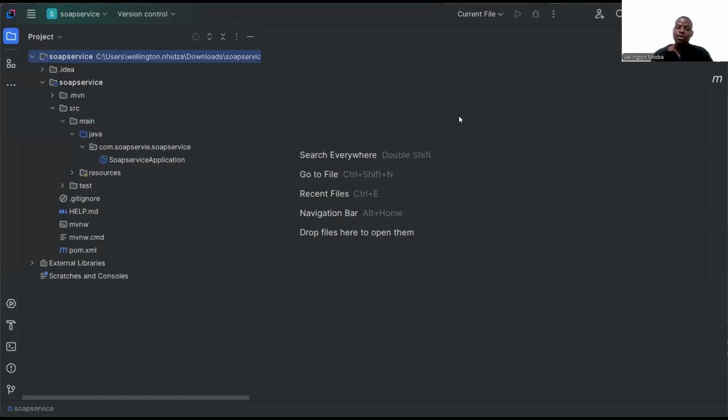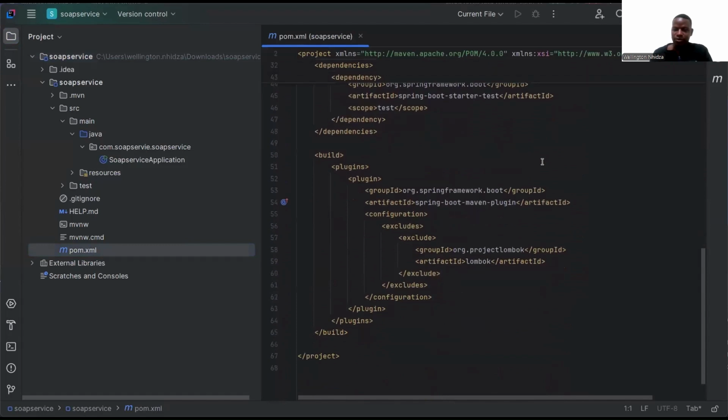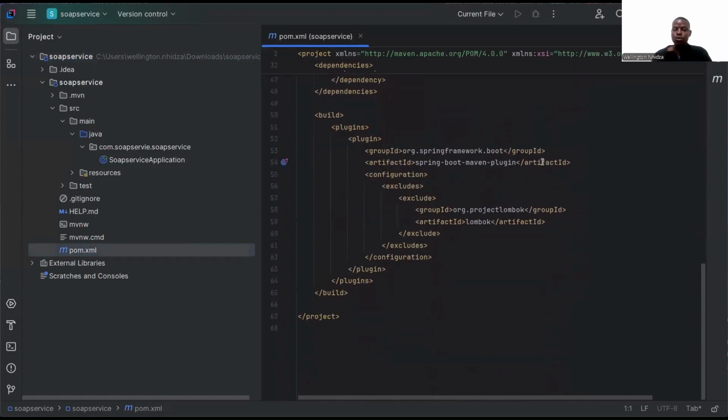This is the project that we've opened, and here if you look at our pom.xml, this is Spring Boot services, which is correct. So first of all, to be able to generate the Java classes from the WSDL file, we have to make use of a plugin, the Maven plugin, which will help us generate the Java classes from a WSDL file.